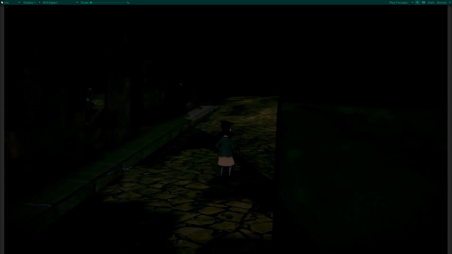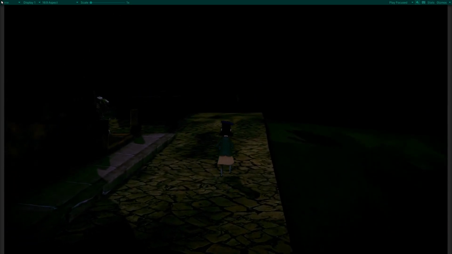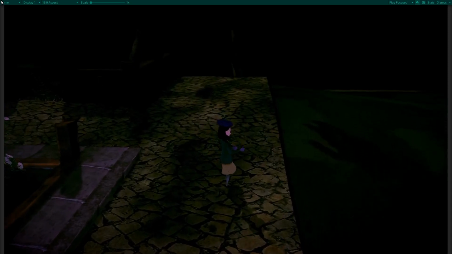So I've thought about maybe adding a day and night cycle to the game, just to make it a little more interesting, a little more immersive.